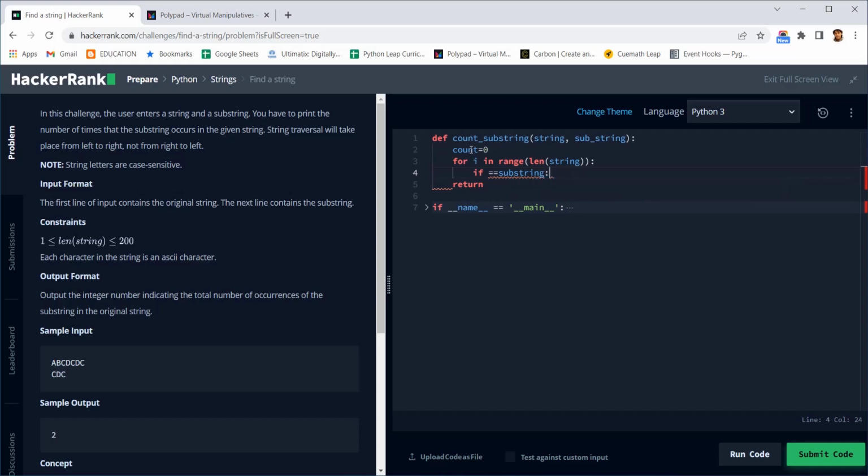Okay, so I think this part is fine now. The second part. Now coming to my first part, what should be equal to my substring? So I am going to slice my string, and my first value should be I itself, and my second value, till when am I going to do this? Till length of substring. There it was CDC, so we wrote length of CDC.